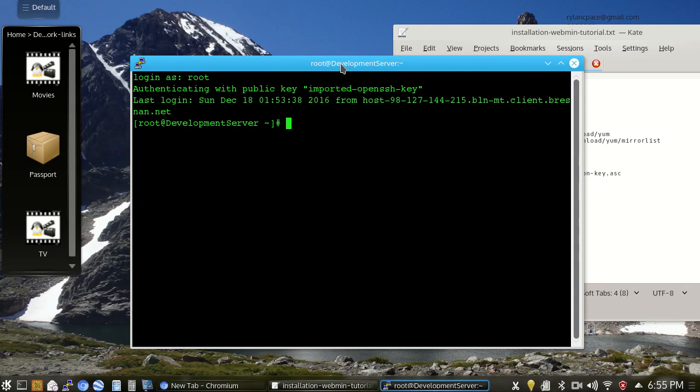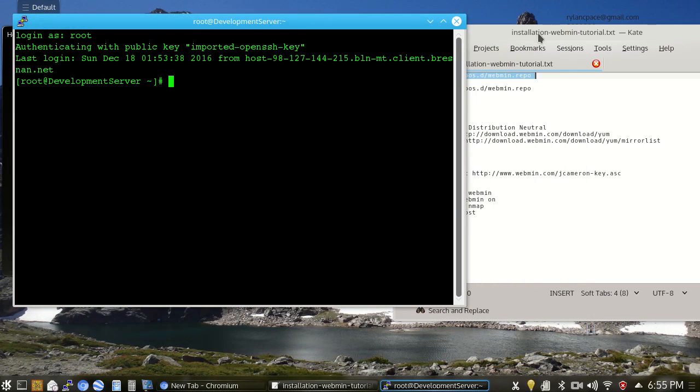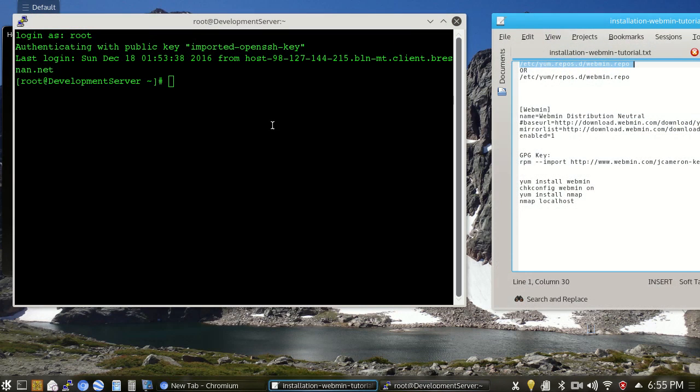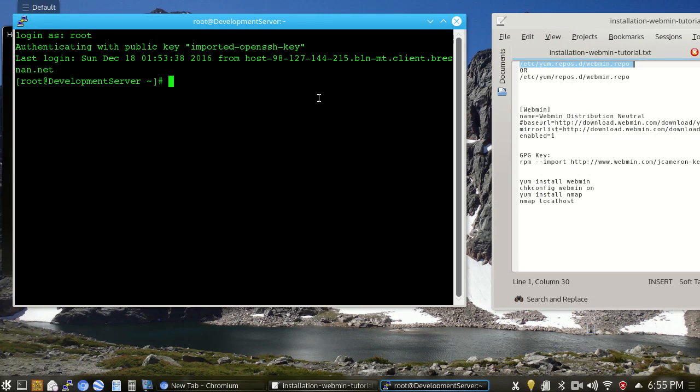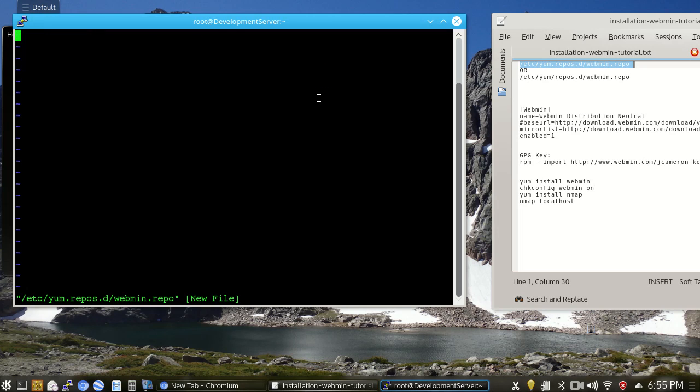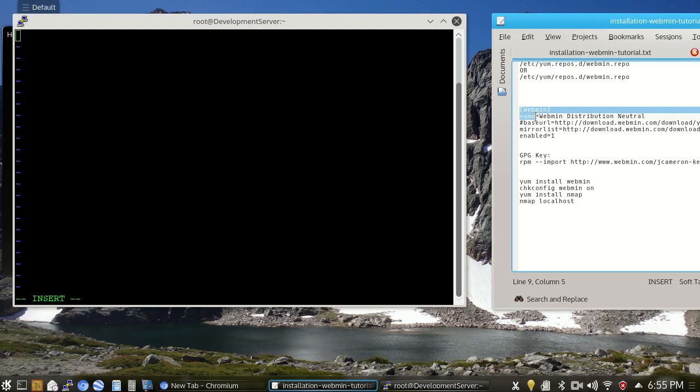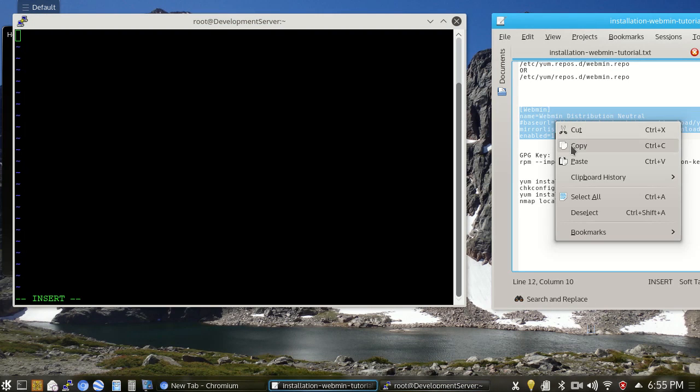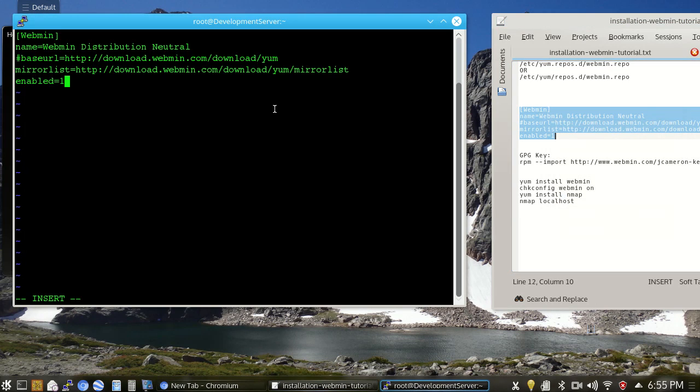And from here, on CentOS, there are two different files that you might have to edit. On CentOS 7, which is what I'm running on this server, I need to edit etc/yum.repos.d/webmin.repo. And this is a new text file that we're going to create. And then I'm going to copy and paste the repo information, which I'll leave at the bottom of this video.